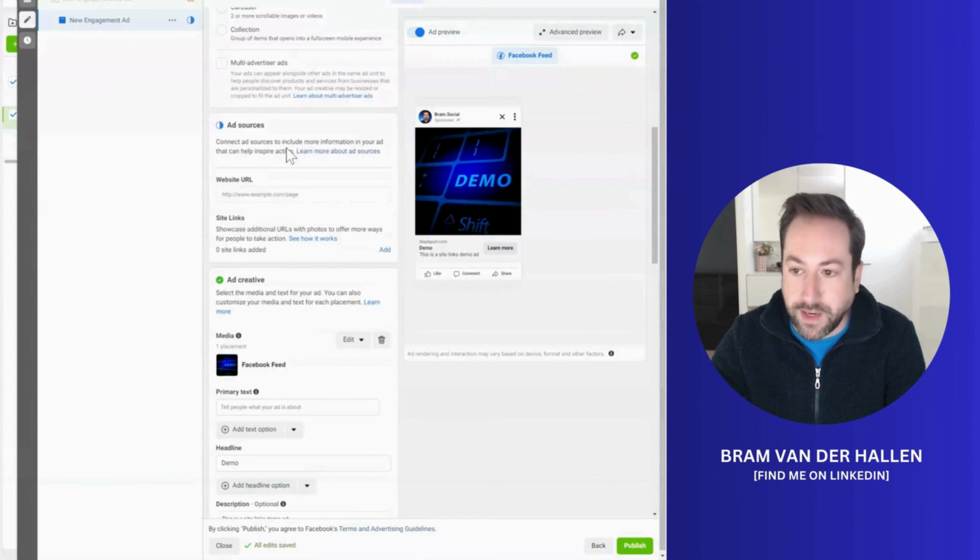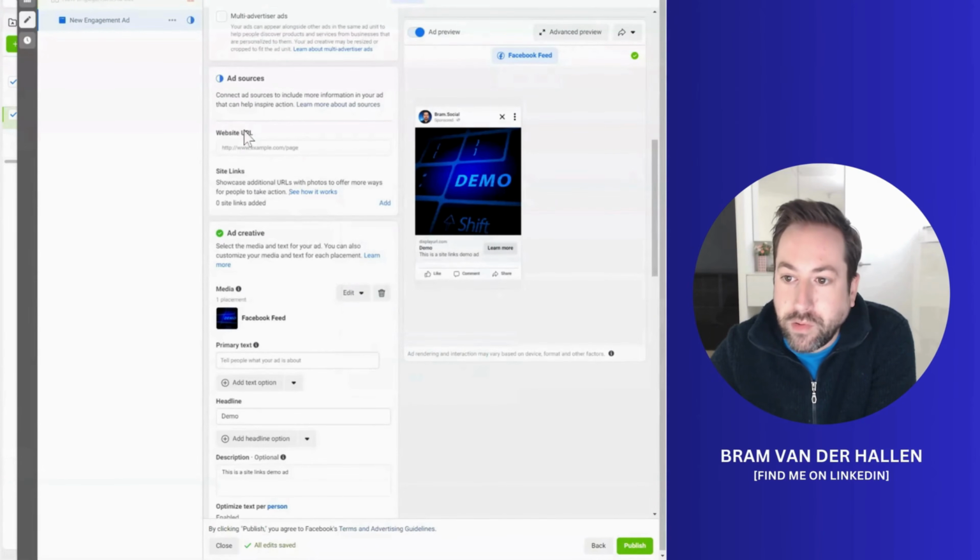Now here it says that I can connect ad sources to include more information in my ad that can help inspire action. Now right here you can provide your own website page, and then Meta will try to find site links to add below your ad. But if you want full control on which site links appear on your ad, the best way is to add site links manually. So this is kind of similar to Google site links.